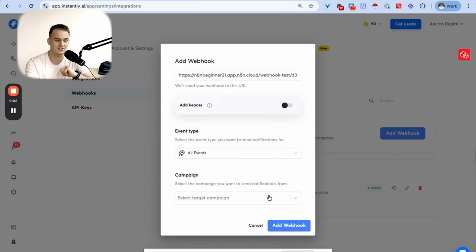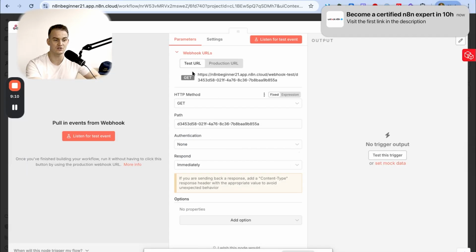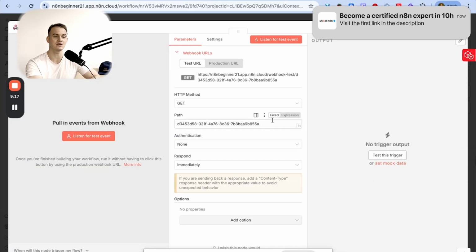And then after that, we can select the target campaigns. So I'm going to select all campaigns, and then you can click on add webhook. And what this will mean is that as soon as you set this up, any data that comes in instantly from now on, from any of these campaigns, will automatically be pushed into the webhook inside of n8n. And it's as simple as that.